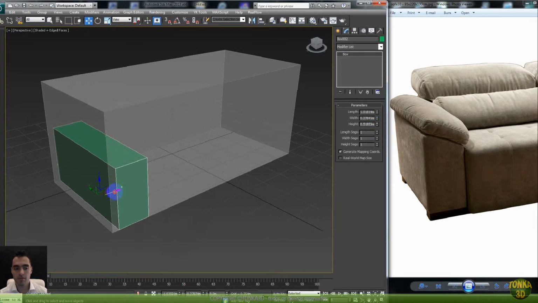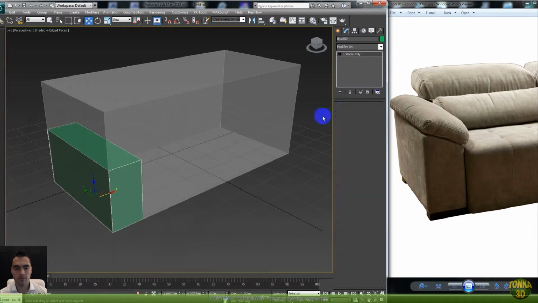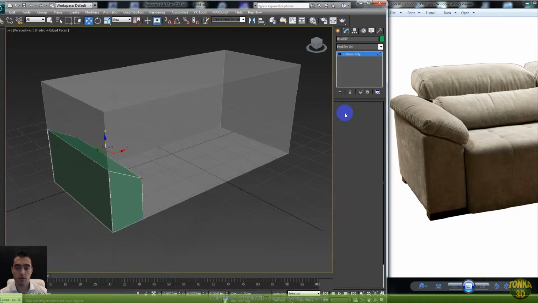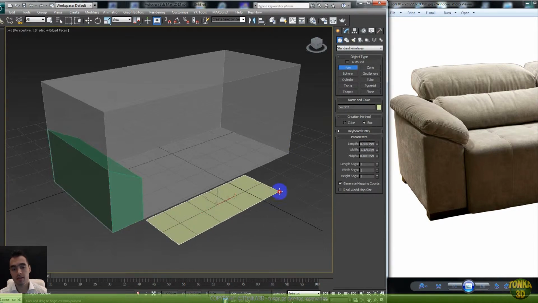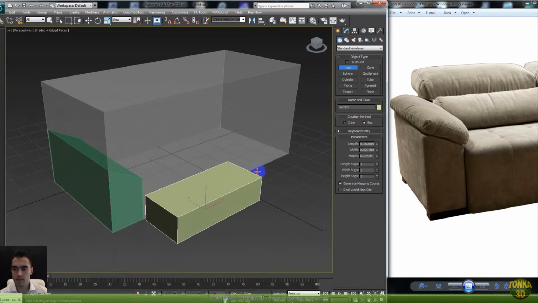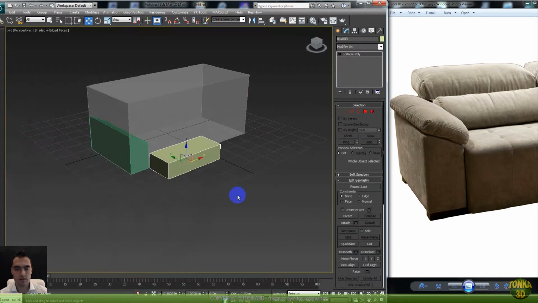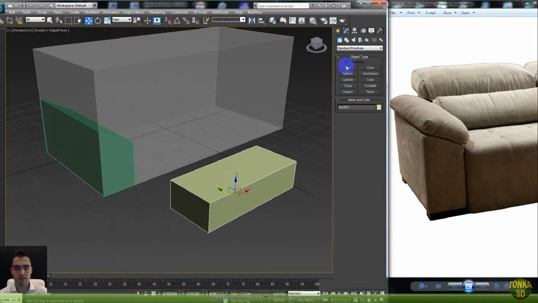Here, as you can see, I'm choosing some part of the models. I like to work in this way. Sometimes I do a complete model and start making some connections, but for this I will prefer to work with separated parts. As you can see, the model, we have some details in that part.